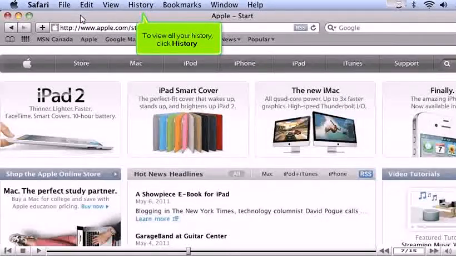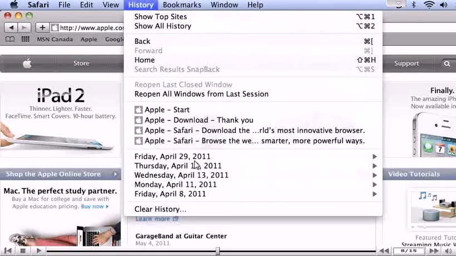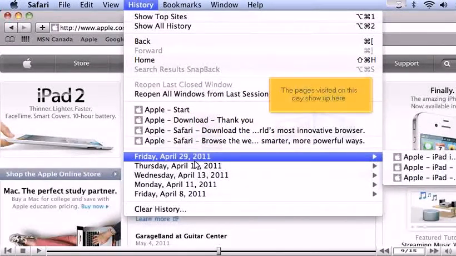To view all your history, click History. Hover over the options to expand menus. The pages visited on this day show up here.